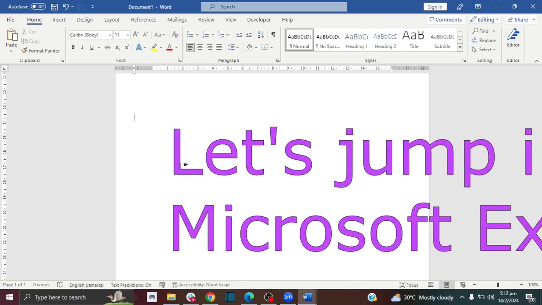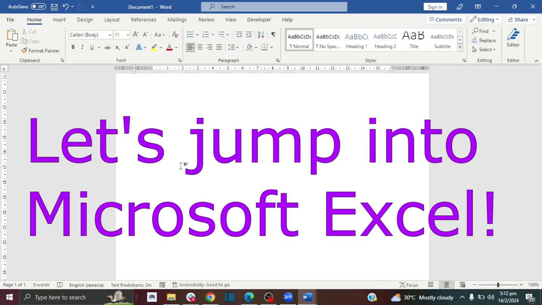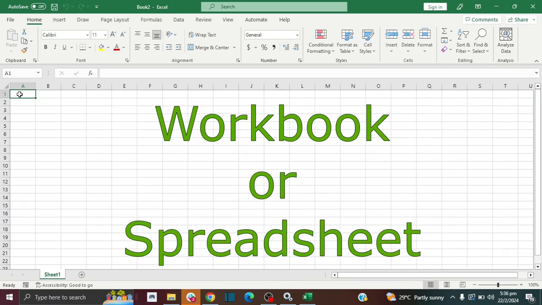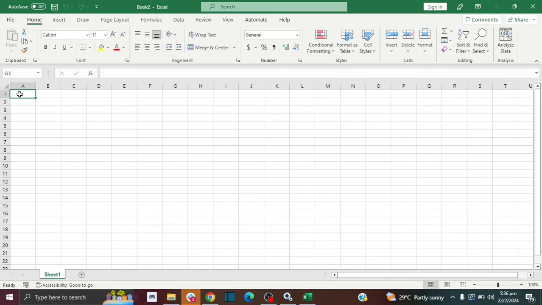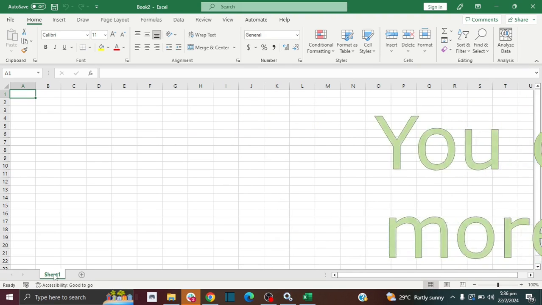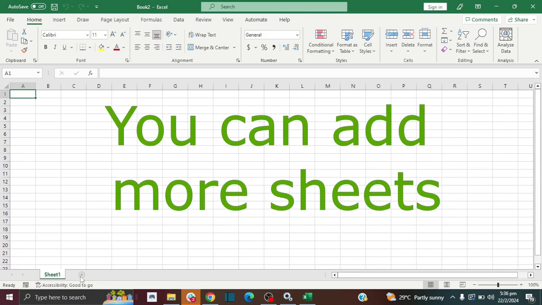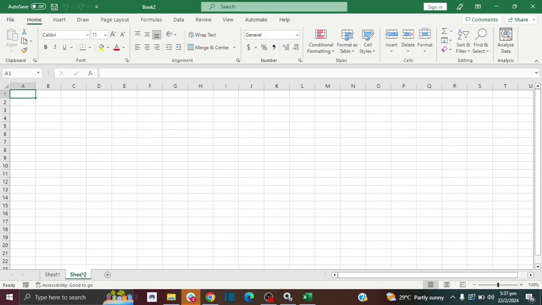Now let's jump into Microsoft Excel. A single Excel file is referred to as a workbook or a spreadsheet. Now, a spreadsheet has at least one sheet. As you can see, we have one sheet here, but if we wanted to, we can add another sheet by clicking this plus button, and here we see sheet 2.